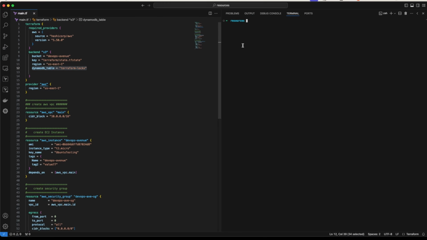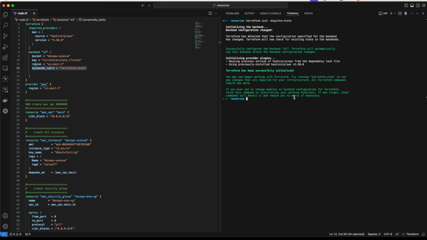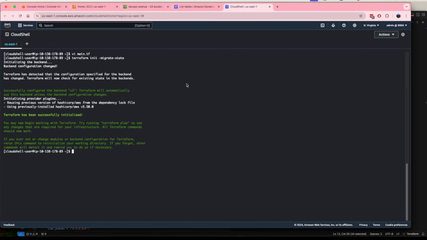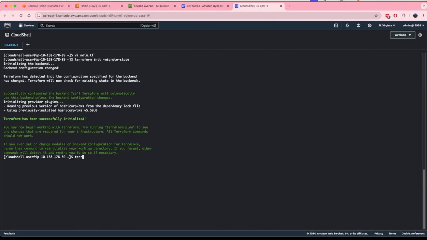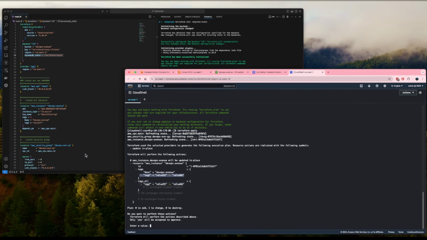I'd have to do the same on my local terminal. I have to run Terraform init. Okay, so this has initialized my configuration again. So if I would run Terraform apply, I'll do it on Cloud Shell session here. So I'll run Terraform apply. As expected, now Terraform is updating the value from 55 to 66 for my tag.